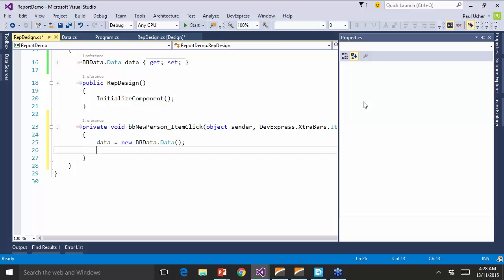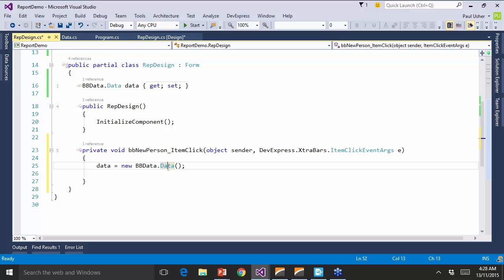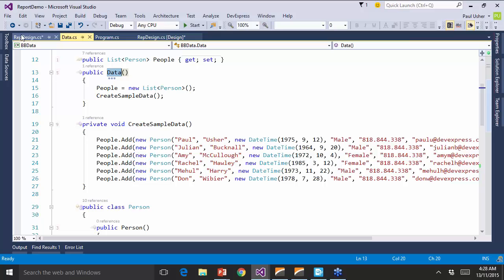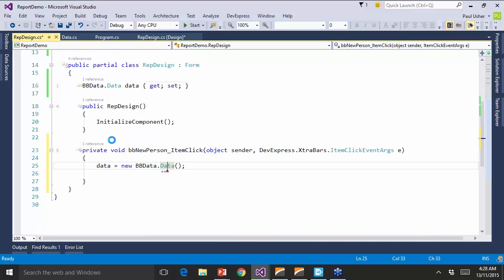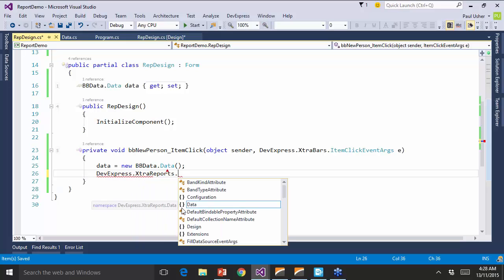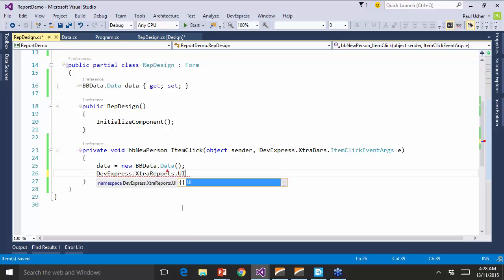And part of that constructor is populating the collection. Absolutely. So if we quickly drill down, the constructor says create sample, it's going to populate some basic data in there. Fantastic. So we've got the data object. The next step is to actually create the report. Now to do this, we need to bring in the DevExpress XtraReport. UI, very important, XtraReport.